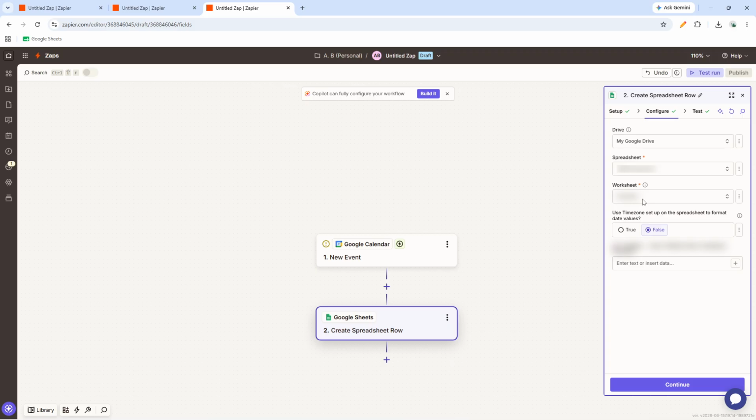After selecting the destination, map the Google Calendar fields to the spreadsheet columns. For example, you can match the event title to one column, the start time to another, the end time to another, and the description to its own column. This mapping step is important because it determines exactly how your data will appear in the sheet. When everything looks right, click Continue.